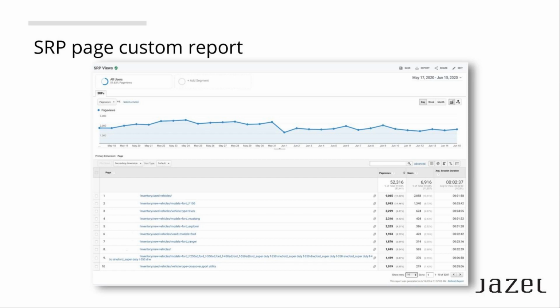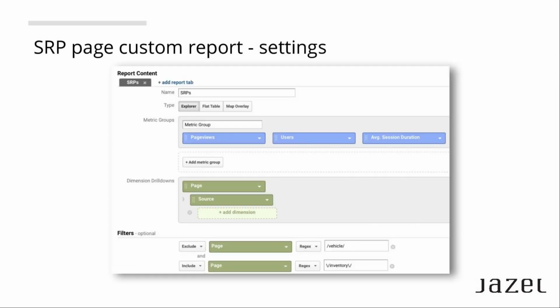But the page reports, the SRP page report, is a great one. And here's how that one is set up. So you have page views, users, and average session duration. Those are the metrics we want to look at. And then in terms of dimensions, we were looking at page, and in that report we looked at, you can actually drill down. So if you click on a page, you can see the source, so where those users came from before their session started.